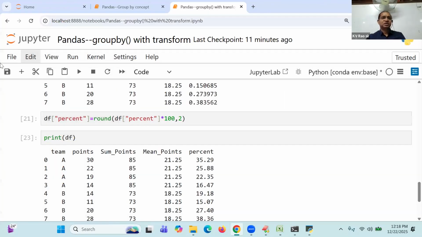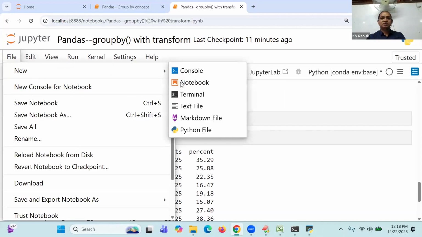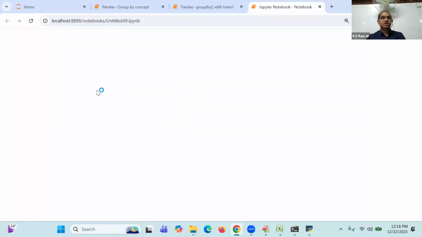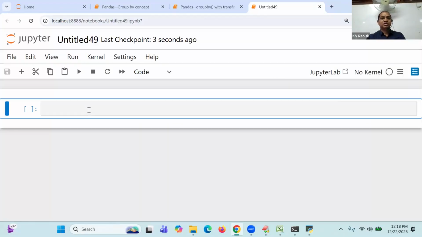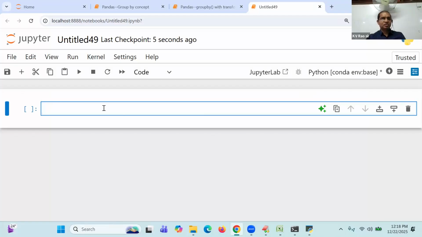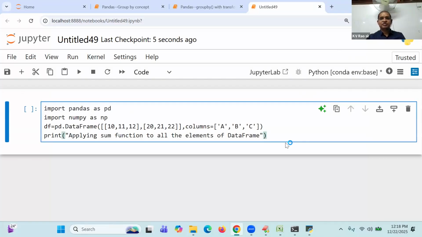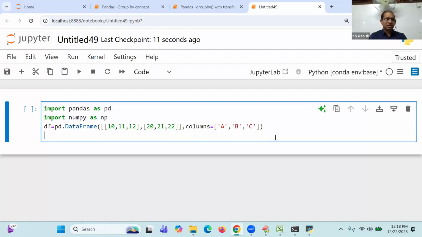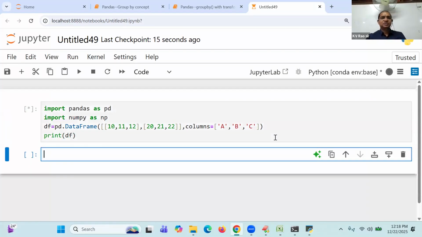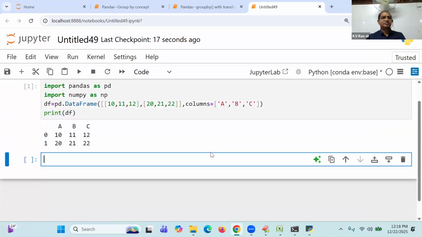Group by with transform. Next, I will take a new example. There is one more example with me. I will show that also for you because it is a direct question asked from the interview point of view. So print df. Here I am going to write print df. So this is the data we are getting.